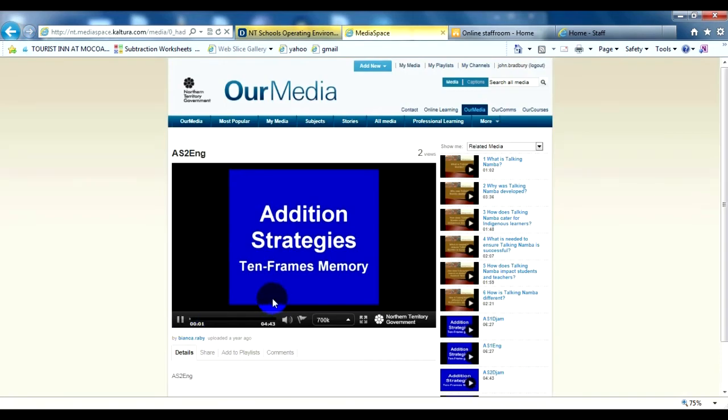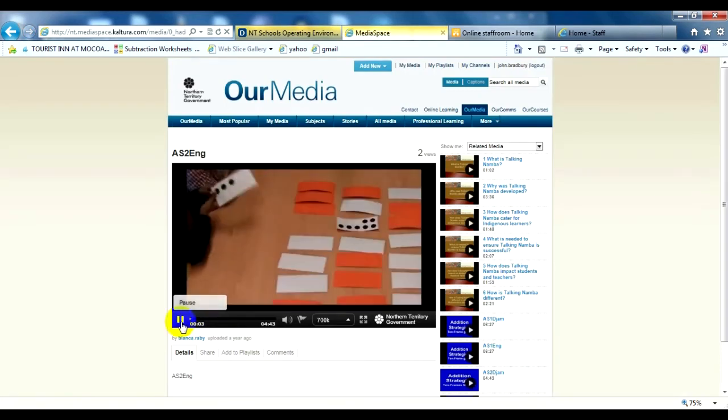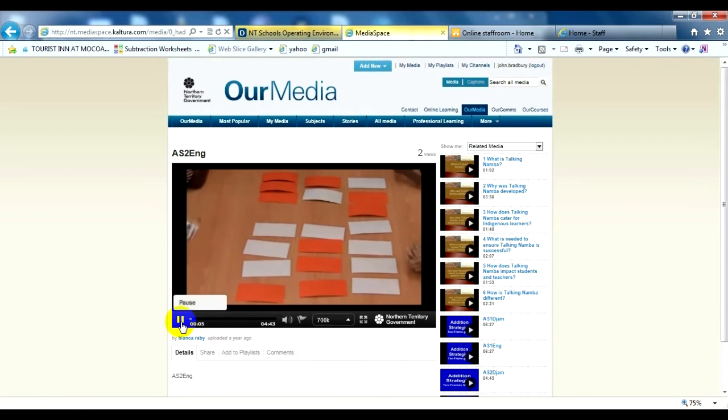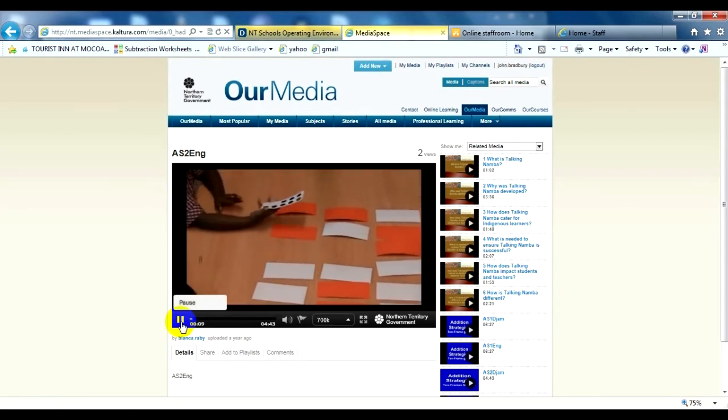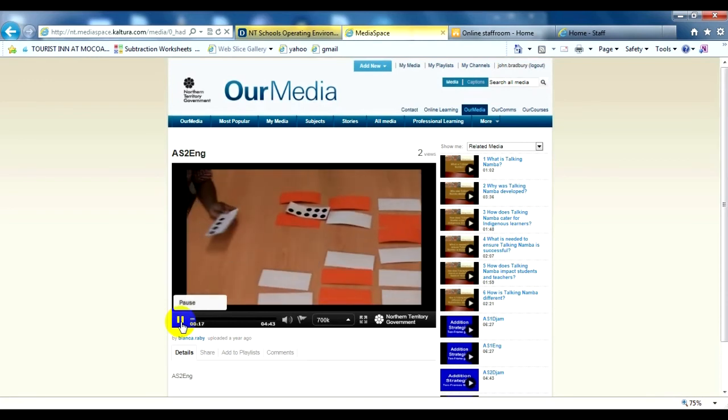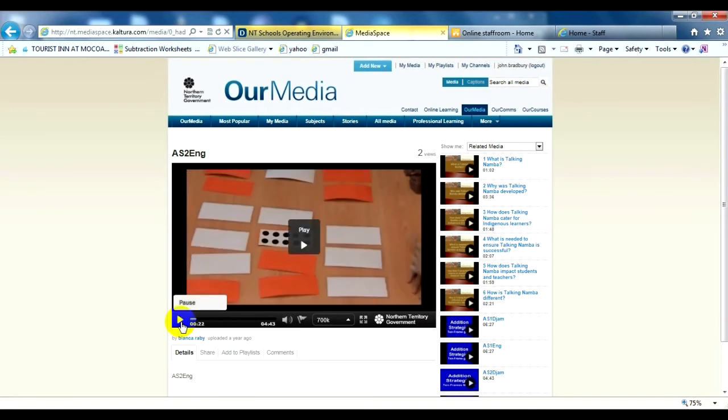Addition strategies, 10 frames memory. Oh, that's yours. If children are to quickly know what to add to any number to make 10, they need to spend lots of time practicing without becoming bored or losing interest. This activity lets children practice making 10 while playing an interesting 10-frame based game.